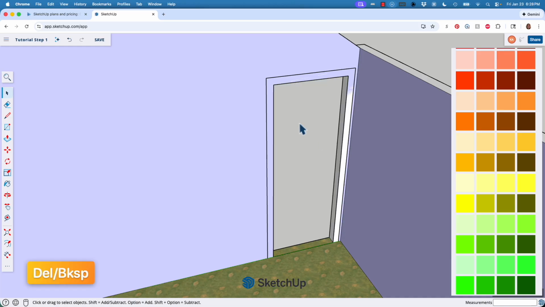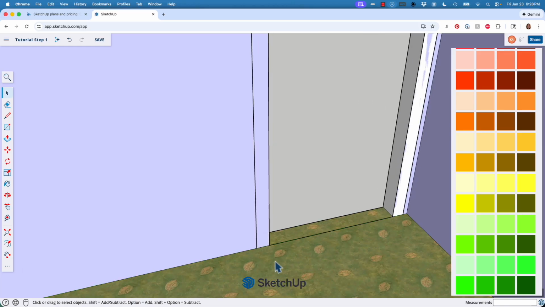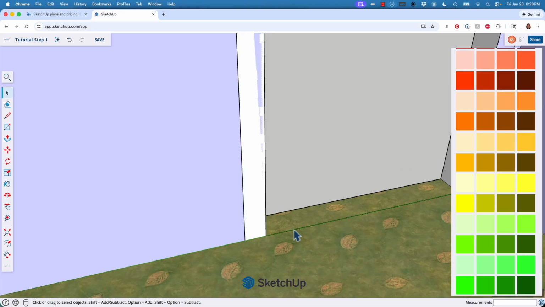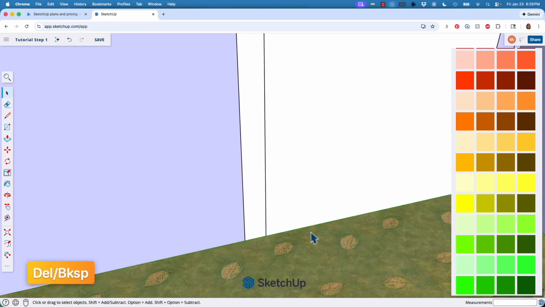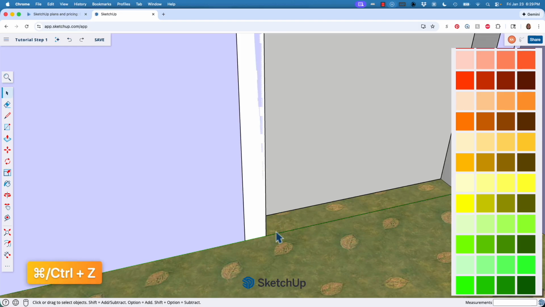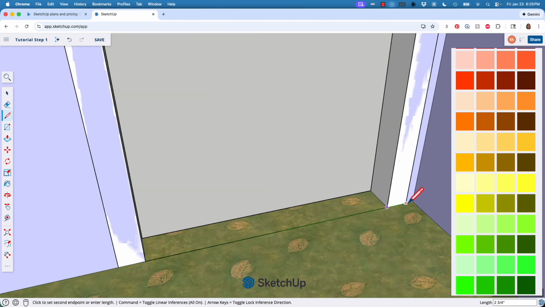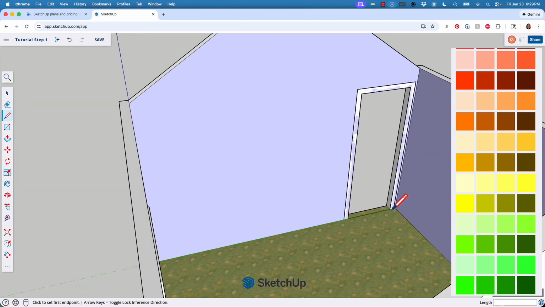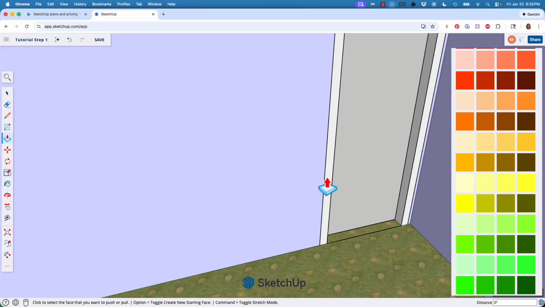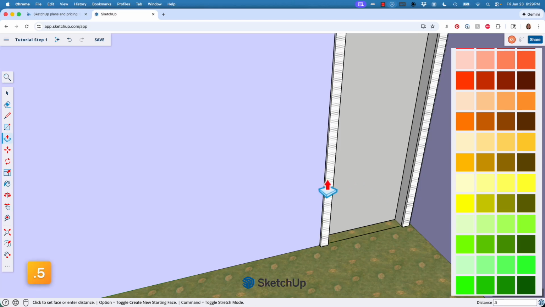But we need to also come in here and delete this line at the bottom. Oh, no, that didn't work. Here, let's add lines down at the bottom. Here we go. Click, click, click, click. And then we can use our push-pull. We're going to click, come out 0.5, and hit return.